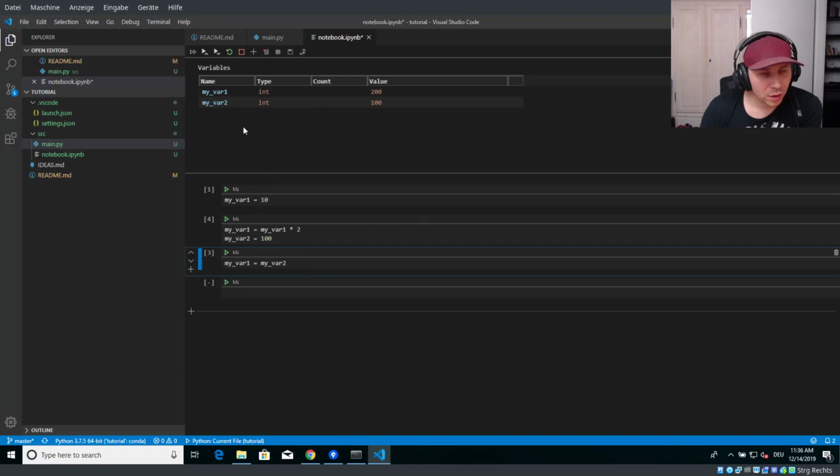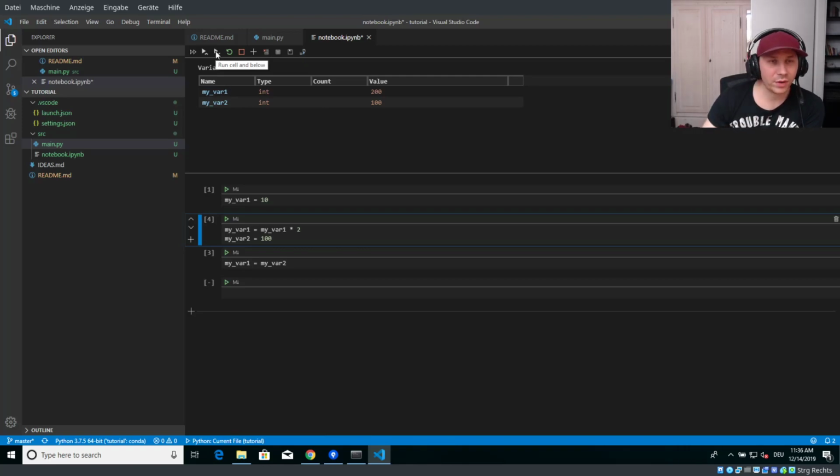You can also click a cell and then tell it to run from the current cell and everything below. So it can run this cell and this cell only, but not the first one.